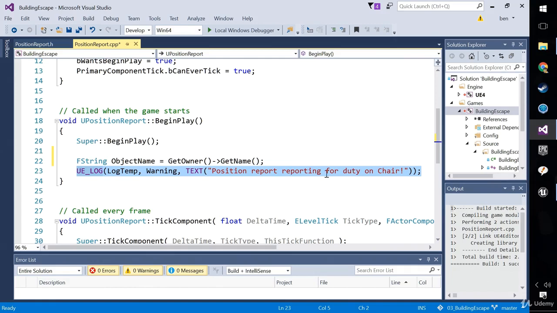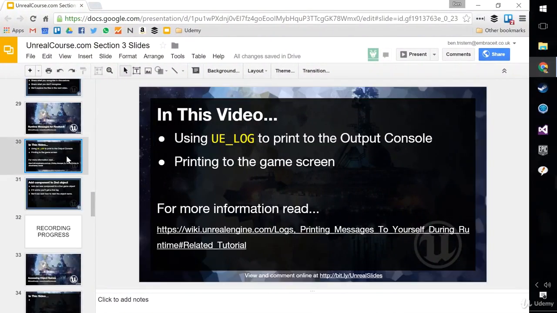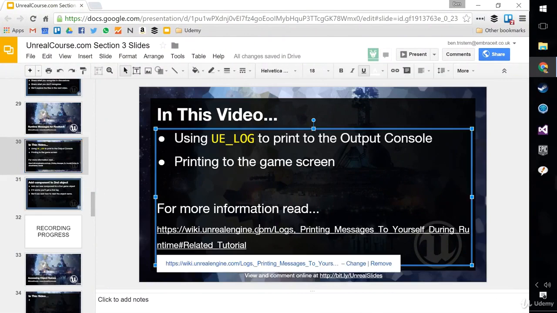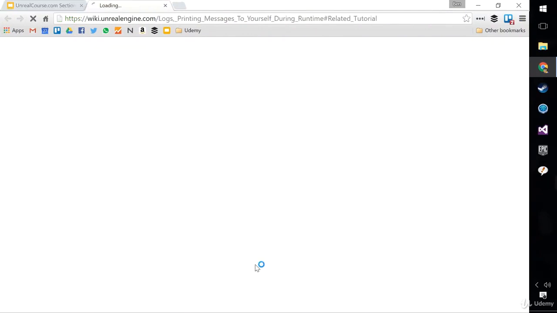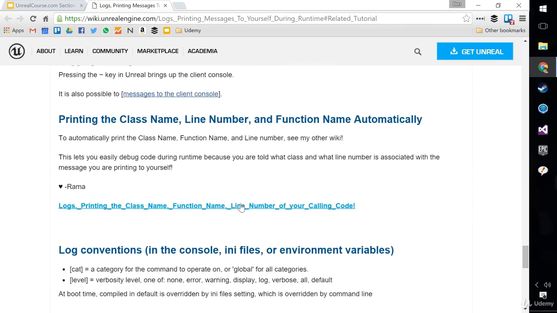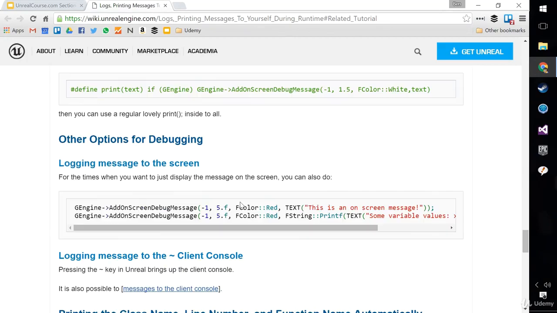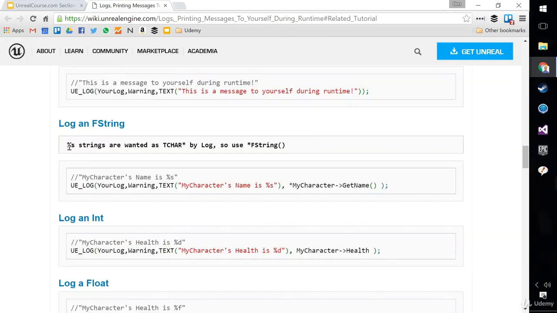We need to use something called a format operator. Now, you can find the documentation for all this in the same place that I linked you to before. If I go into the slide deck and look back here, where I gave you in the previous video a link to this blog about printing messages to yourself, if you look down this, you will find an example of using these format operators, I believe, in here. So this is the pattern we're going to use.